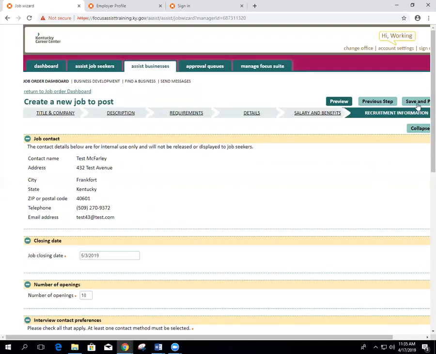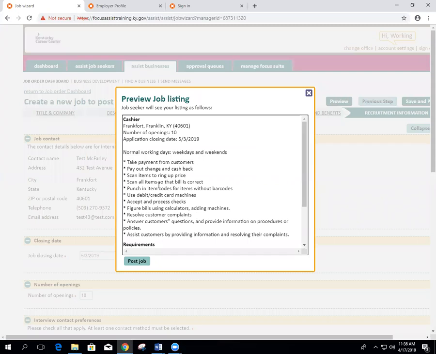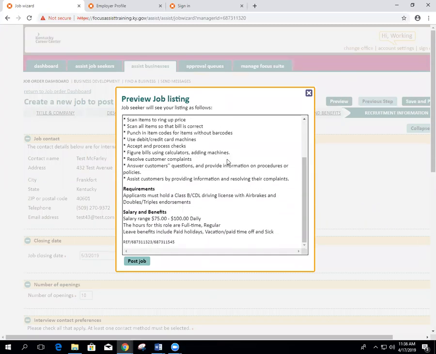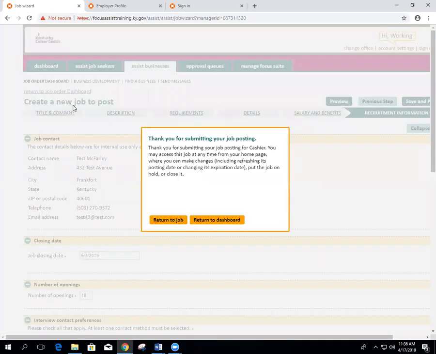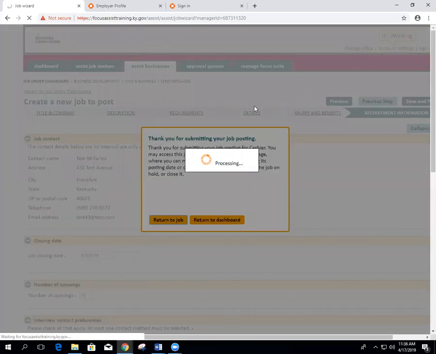Once you hit save on this tab, it'll ask you to save and post it. It's going to pop up a box so you can review the final product. So you'll see here, this is what it'll look like. Once you hit post job, that is going to post it. And see, it will show up on their home page. They can make changes to it, they can put it on hold, they can close it. If you hit return to dashboard, it'll take you back to the job order dashboard. If you hit return to job, it just closes this pop-up if you need to make an edit right away.